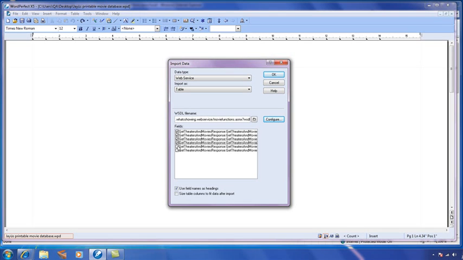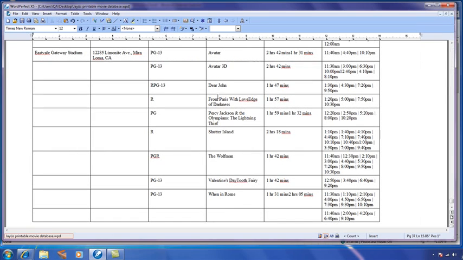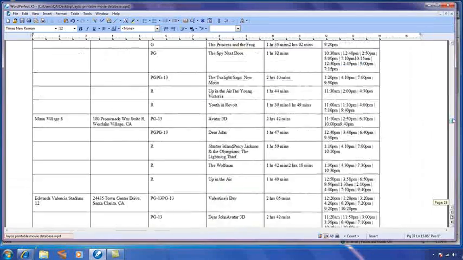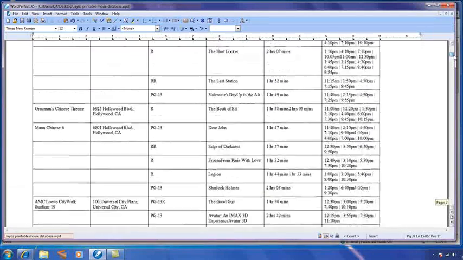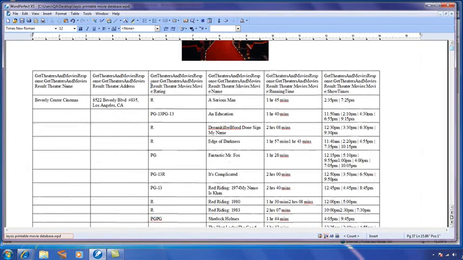I can use these field names as headings in my table, and you'll see what happens when I run this query. What it's doing now is going to grab all of the data that we have up on that server and bring it back into WordPerfect. What you'll notice is that it's brought back a fair amount of data and includes all of the movie times and the movies playing. In fact, if we look at the headers, I have theater name, address, movie rating, movie title, duration, and show times.